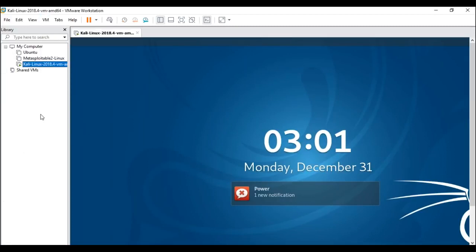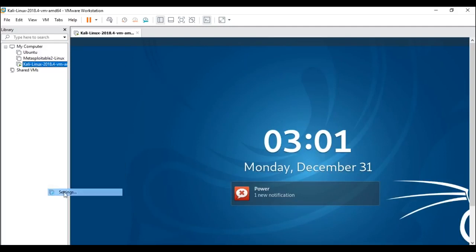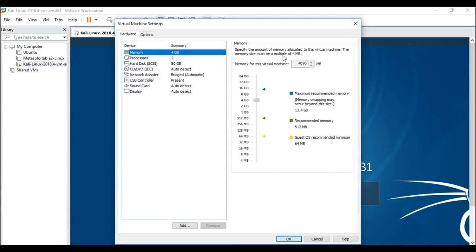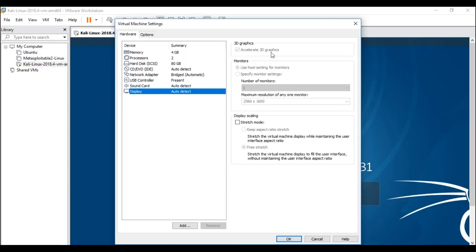As you can see, I already have my Kali Linux powered up. Before that, let me show you some settings. It totally depends on what you're doing using Kali Linux. Based on that, you can assign memory. Same goes for the hard disk as well. For display, you can go for accelerated 3D graphics because Kali Linux provides you a nice graphical user interface to interact with. It has a command line as well. But anyway, I can't change settings here because my Kali Linux is powered up. If it's off, then you can go ahead and change the settings.